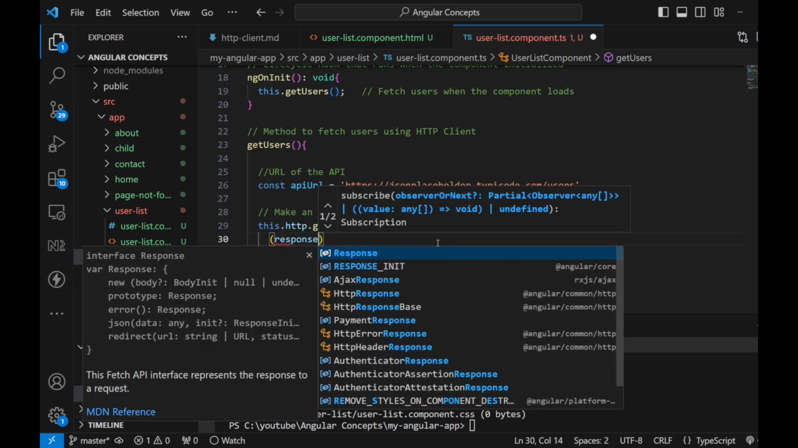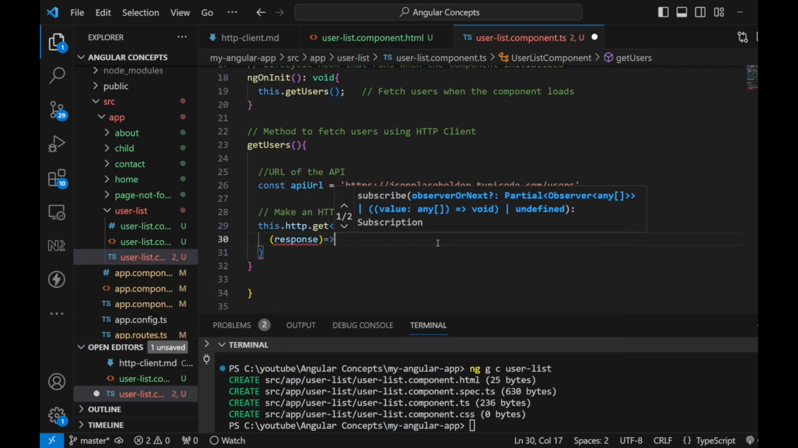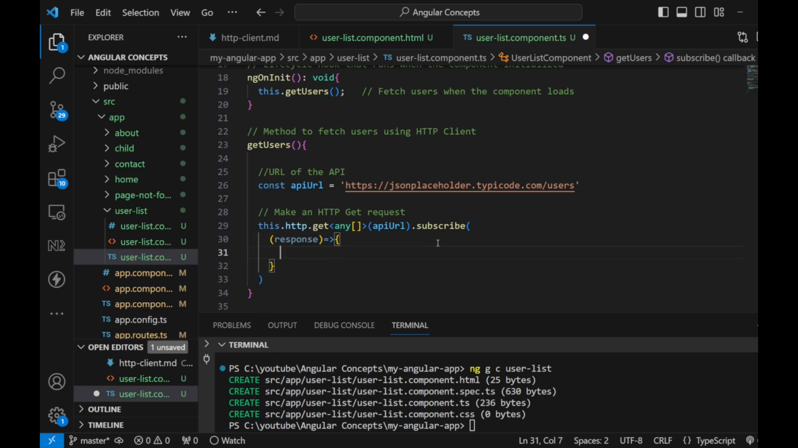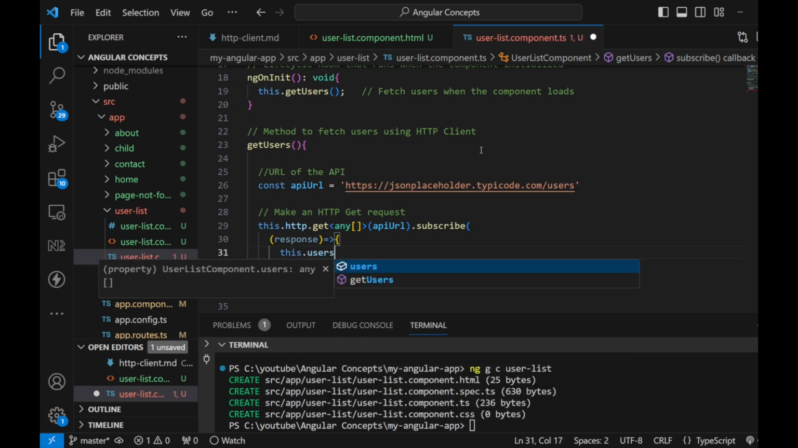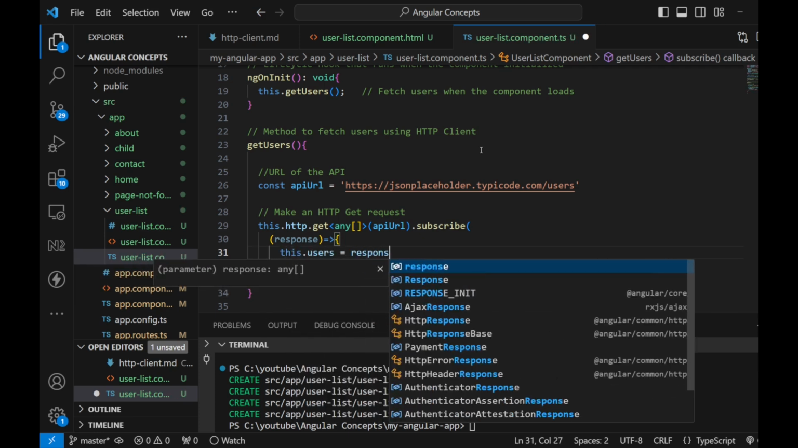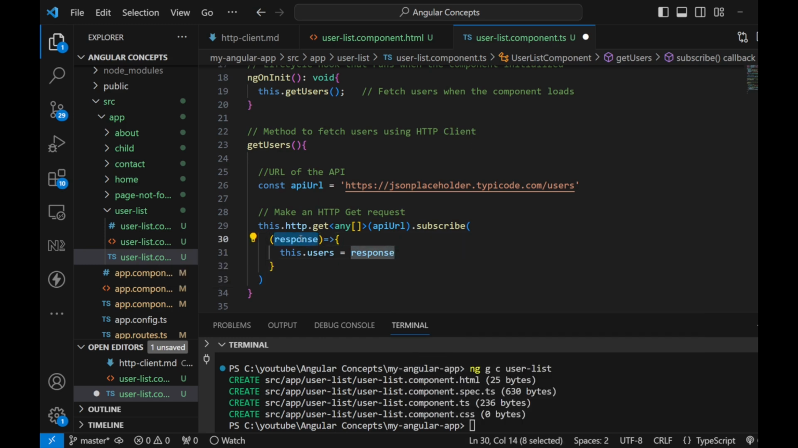Response. Because it will provide an observable, we need to subscribe to that. this.users is equal to response. The response will come here, and we are storing that response in the users array. That is the variable which we have declared. So what we are doing here is assigning the response to the users array.